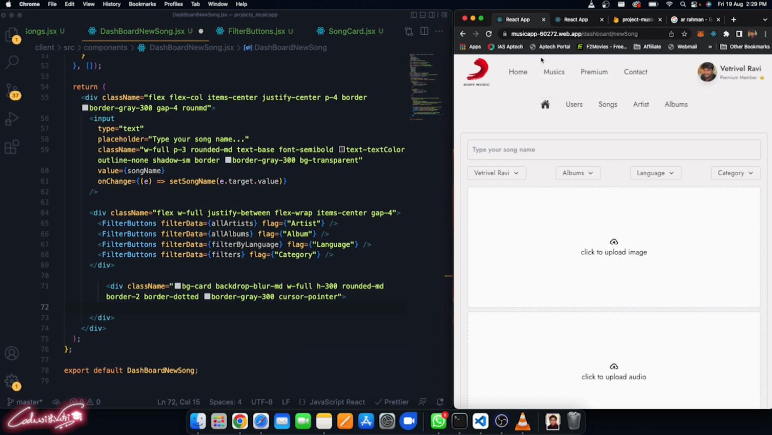So basically now we need to create two different components over here. So let's go ahead and create the two different components first.